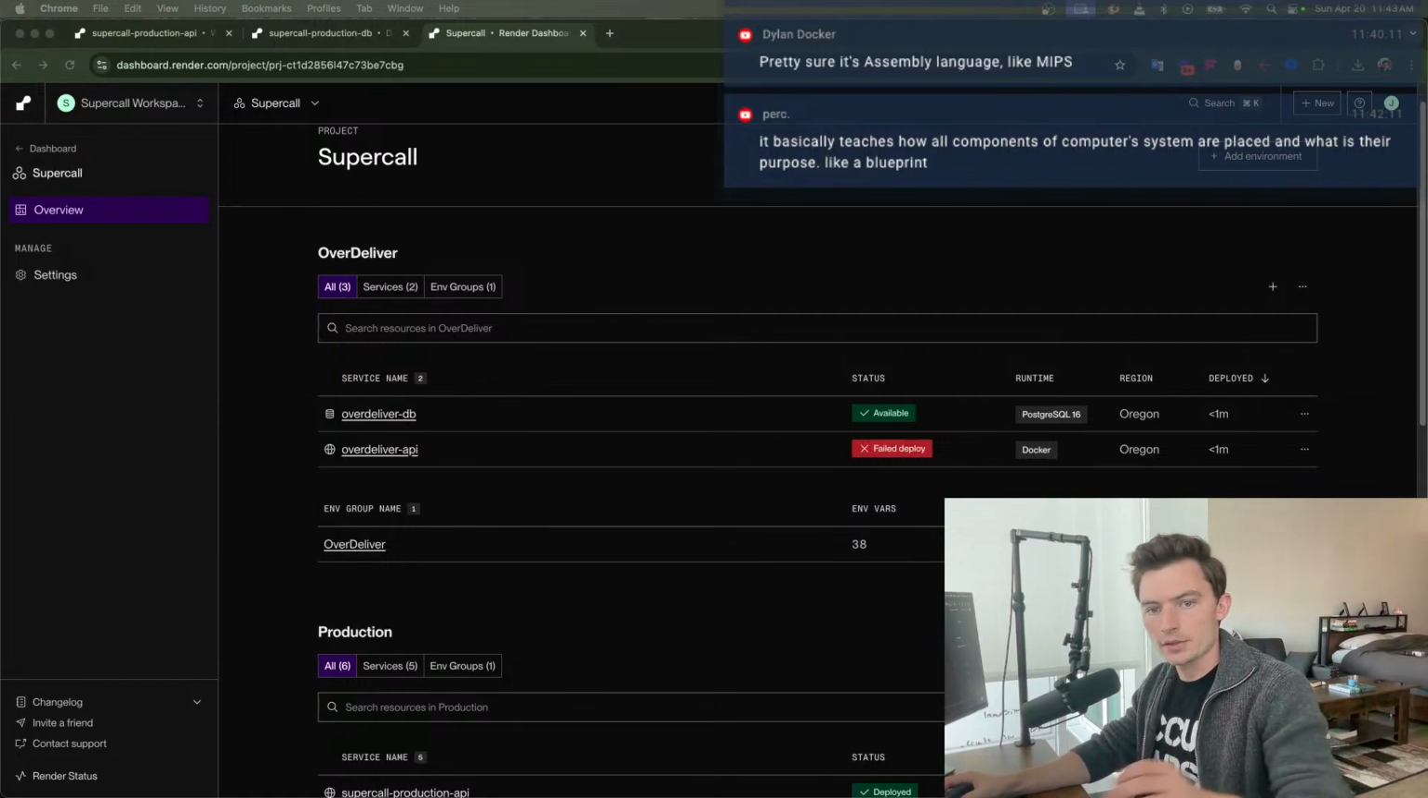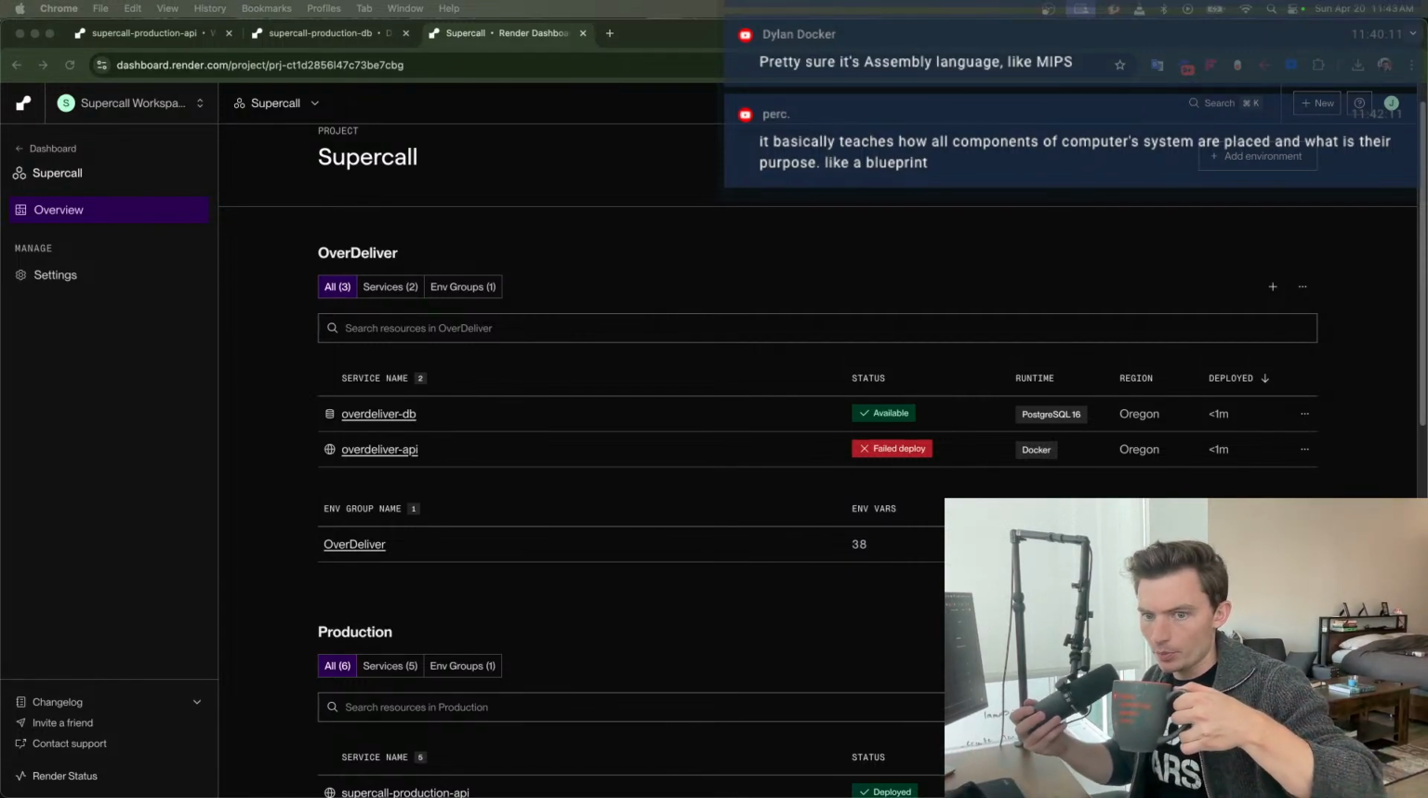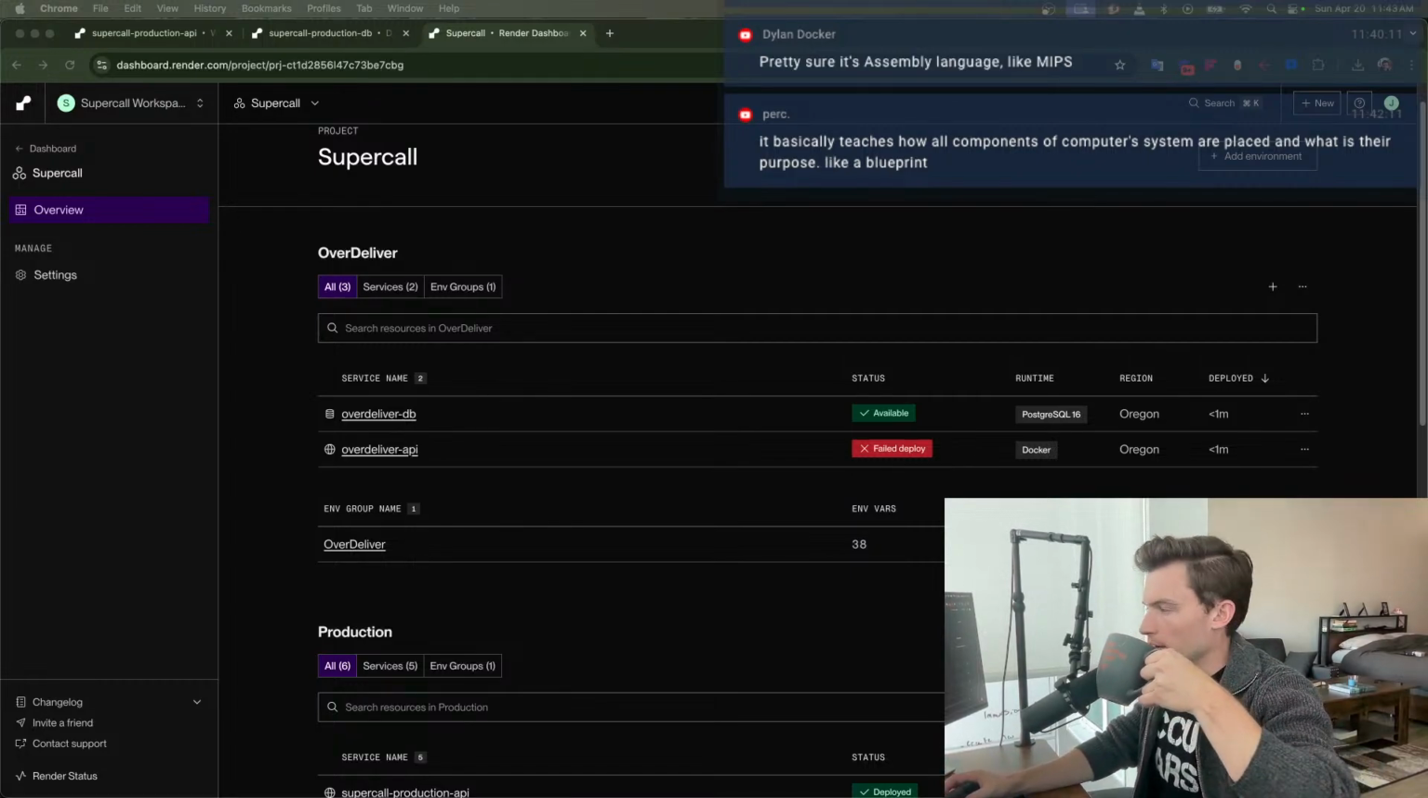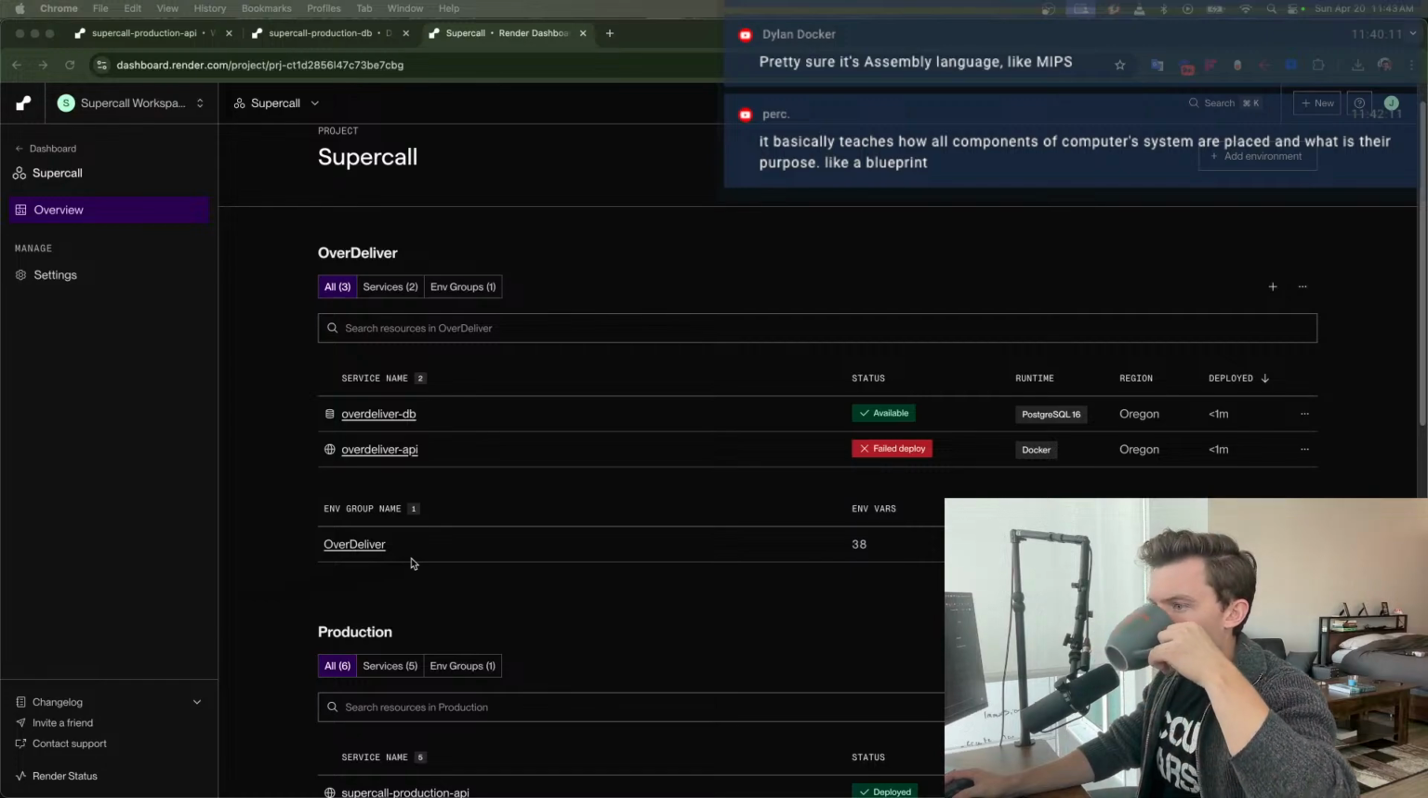Pretty sure it's assembly. That's what I thought. I thought it was assembly, but it sounds like it's not. How components of a computer system are placed and what their purpose is, like a blueprint. Okay, so it is like that. Yeah, I remember doing that.